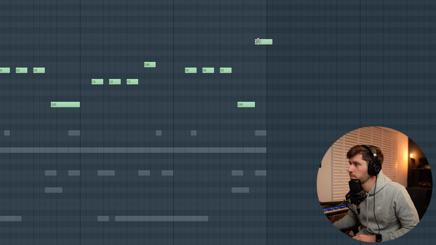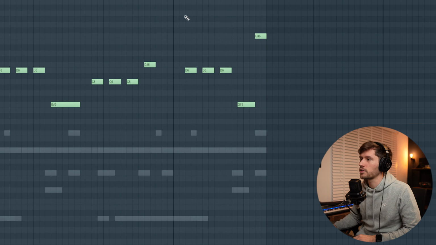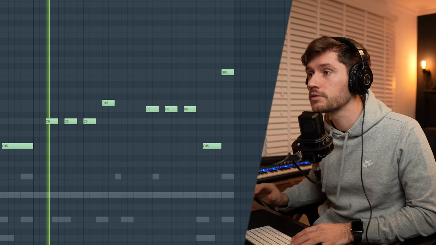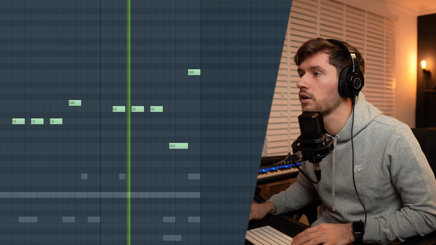So this is this G. And I'm adding a G one octave up. So now it sounds like this, just to keep it a little bit more interesting.